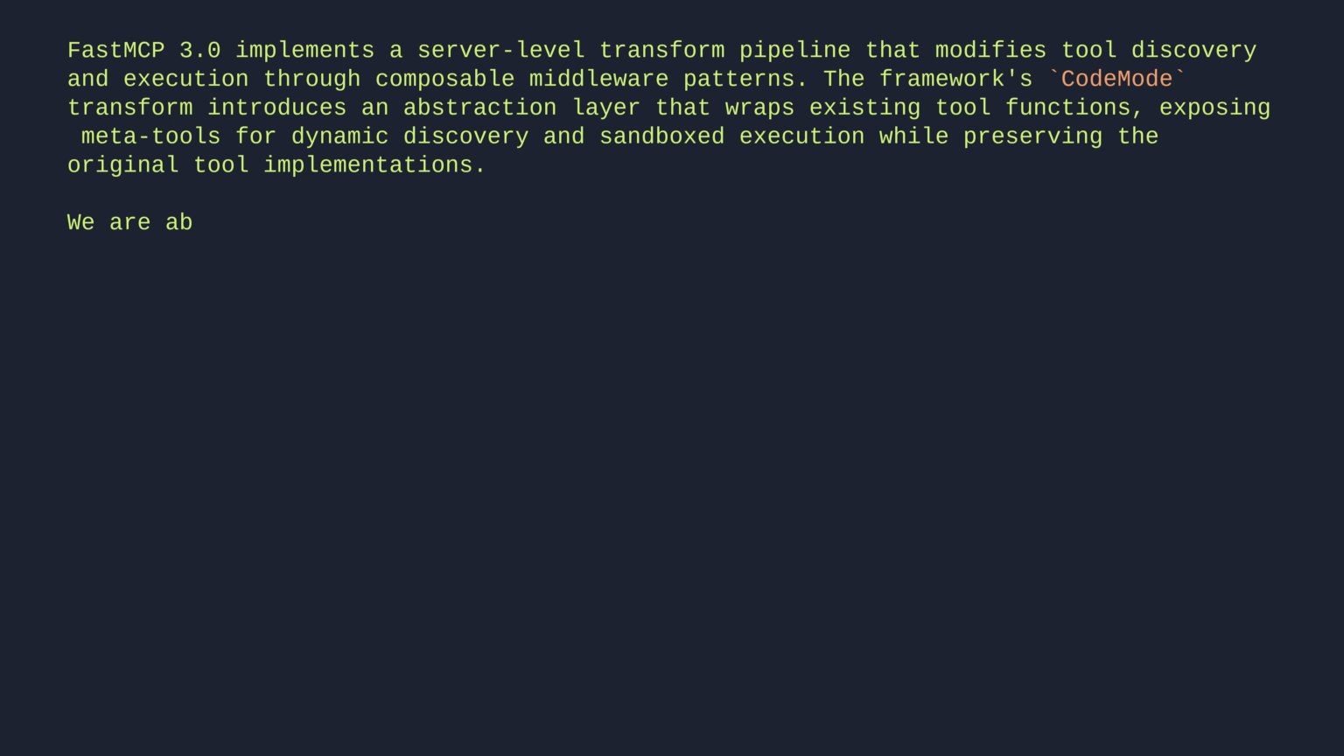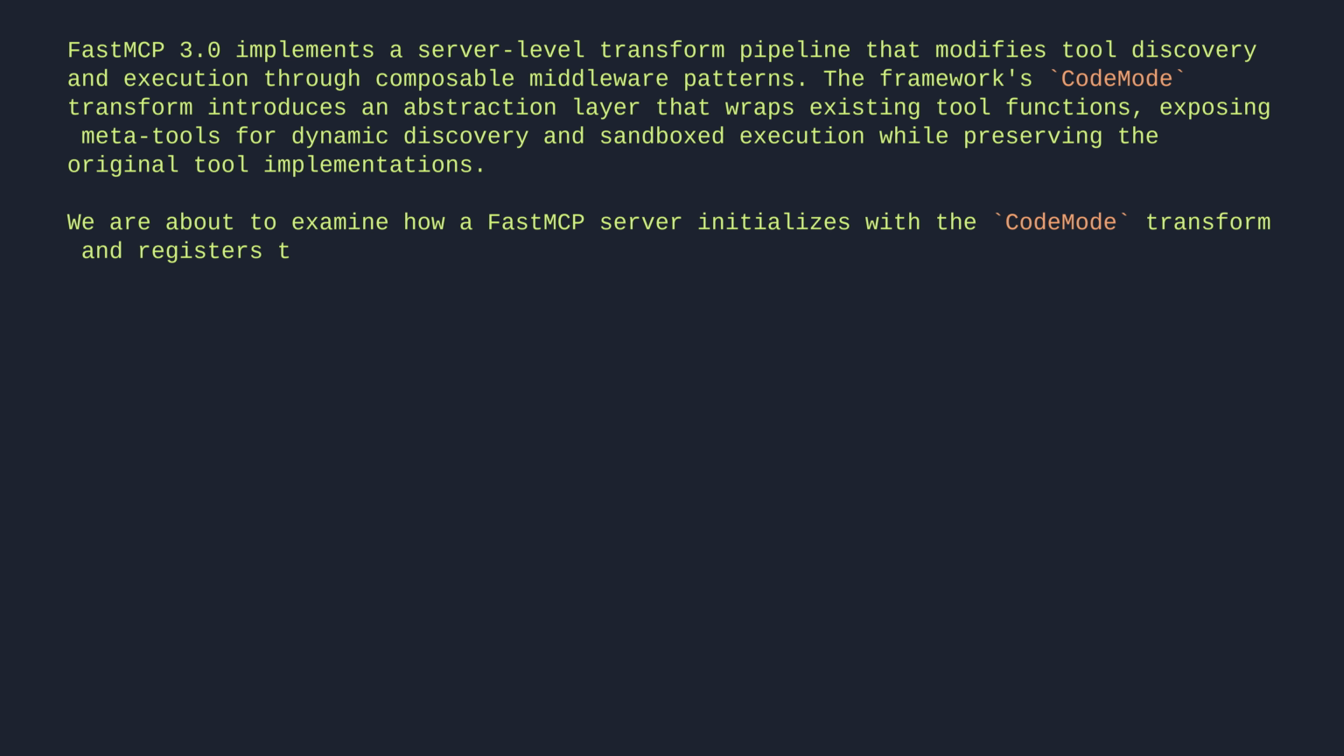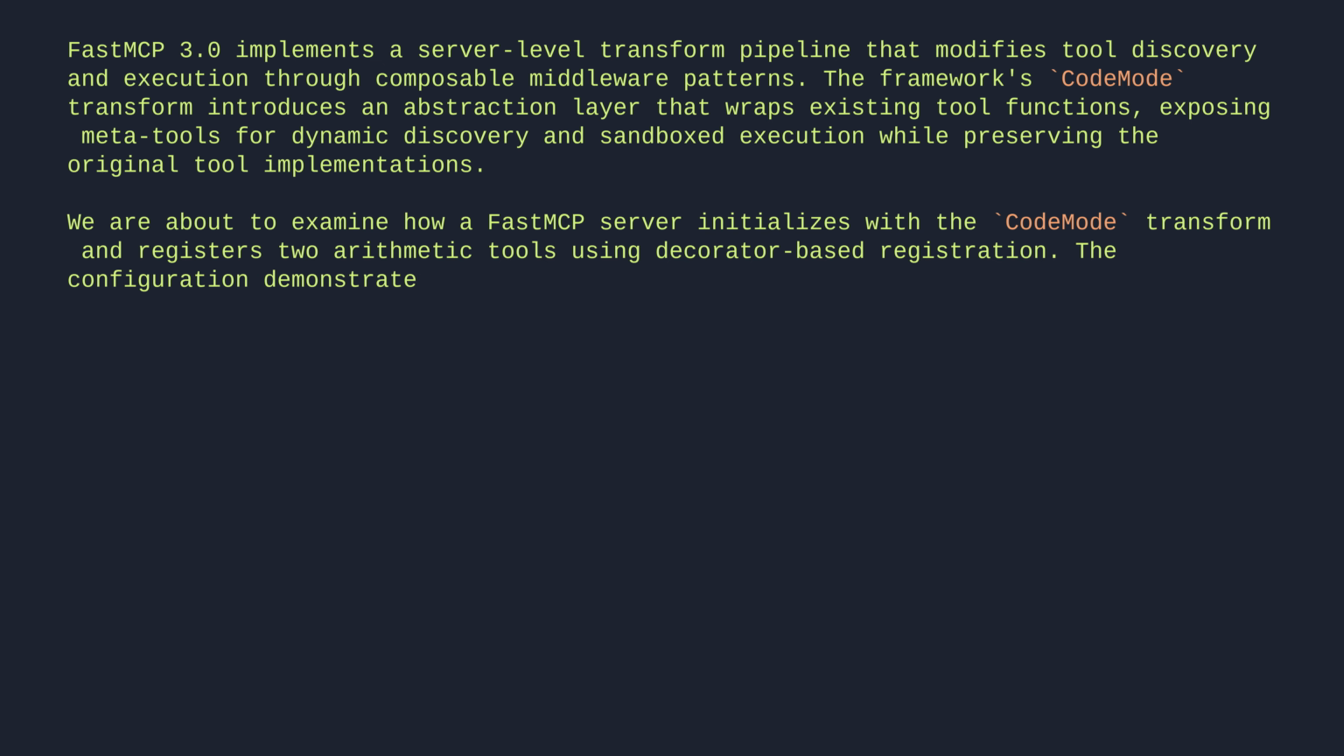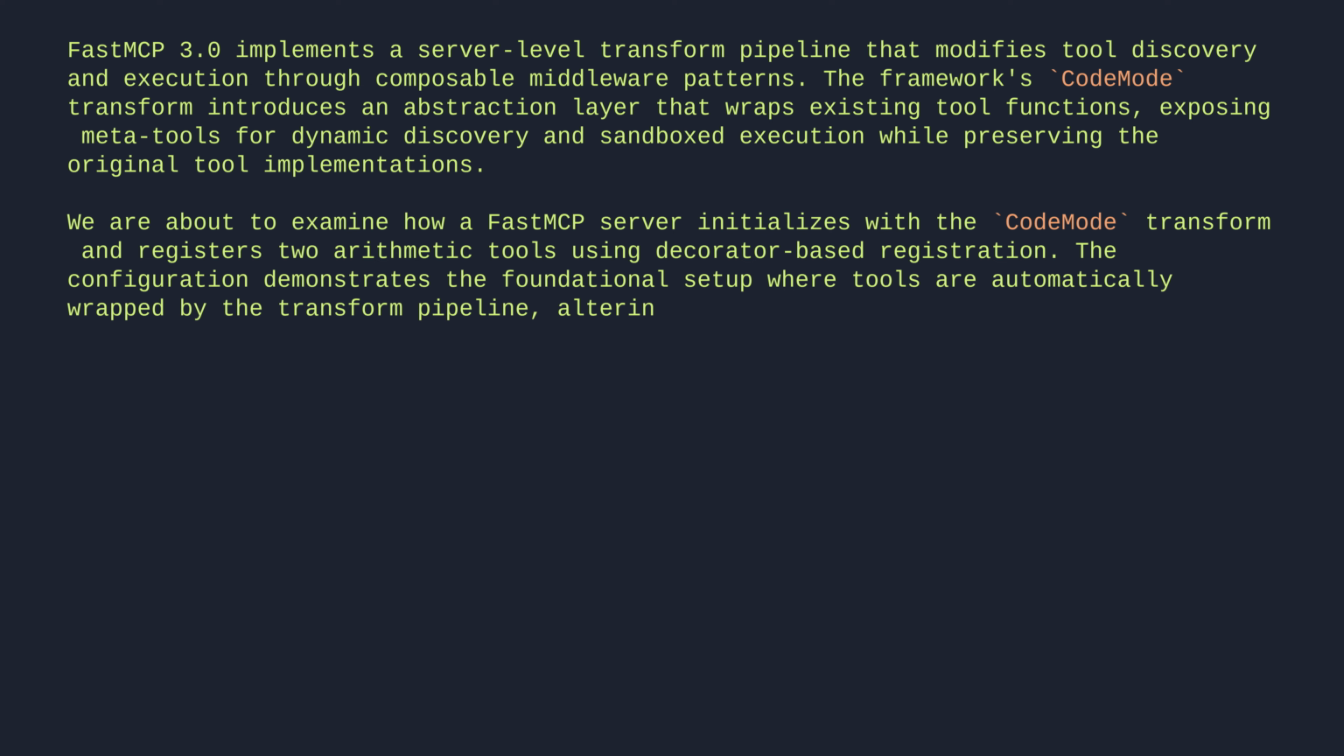We are about to examine how a FastMCP server initializes with the CodeMode transform and registers two arithmetic tools using decorator-based registration. The configuration demonstrates the foundational setup, where tools are automatically wrapped by the transform pipeline, altering their presentation to clients while maintaining the underlying function implementations.